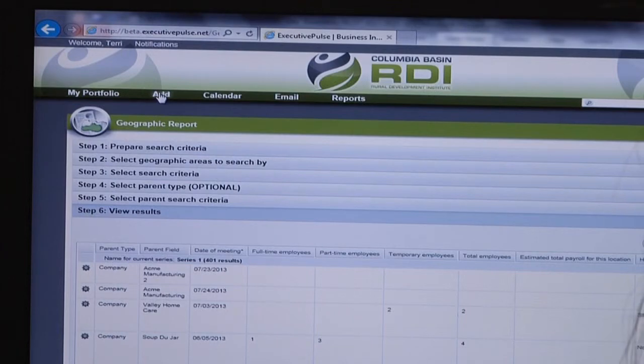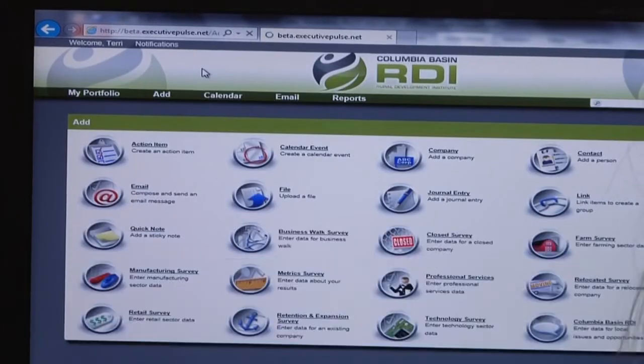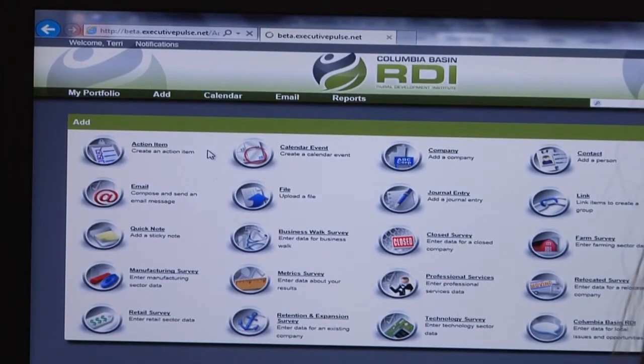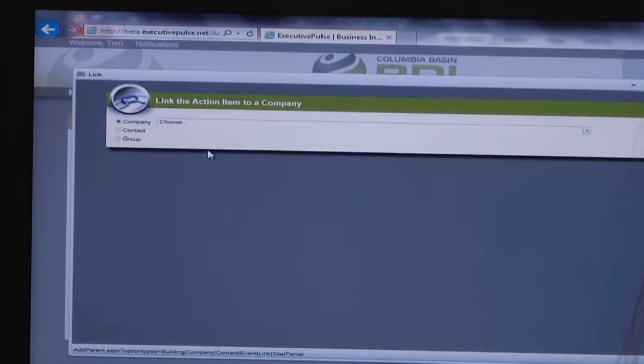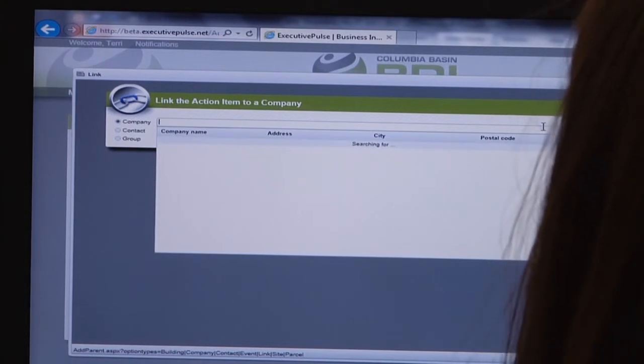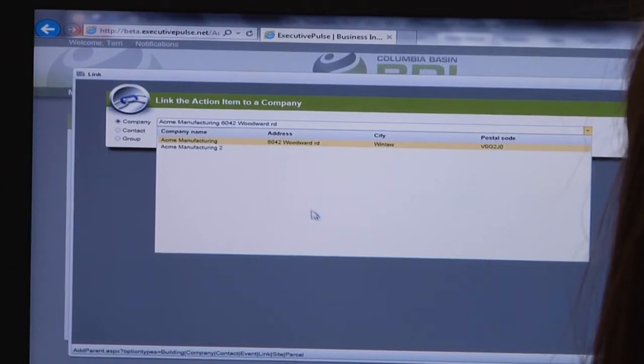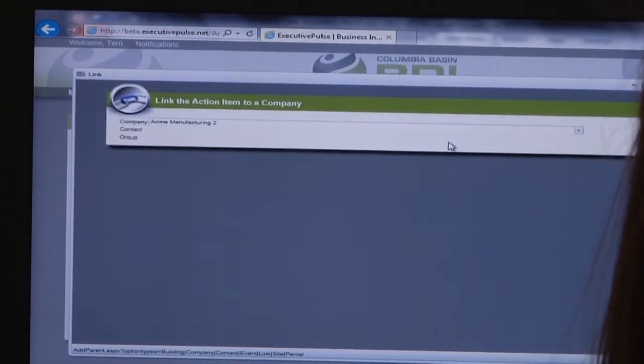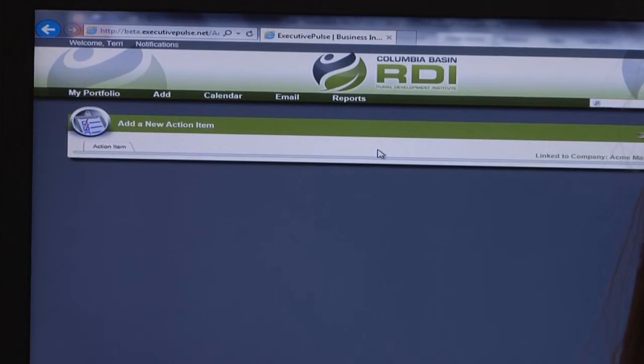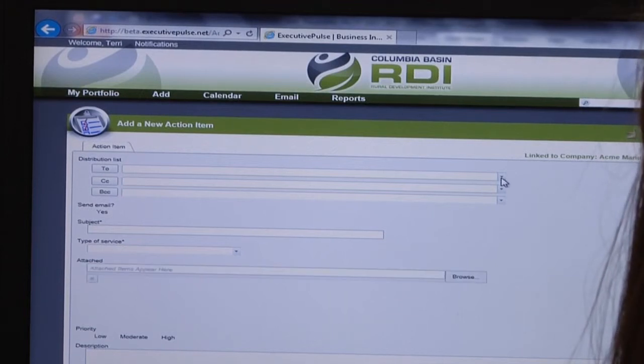The last piece I'd like to show you today is if you visit a company and they need immediate follow-up, they're having some serious immediate barriers to expansion, or they need a referral partner to follow up with them right away, you can use this action item to help generate follow-up. And what I can do here is provide some information on the nature of the follow-up, and also create a distribution list.